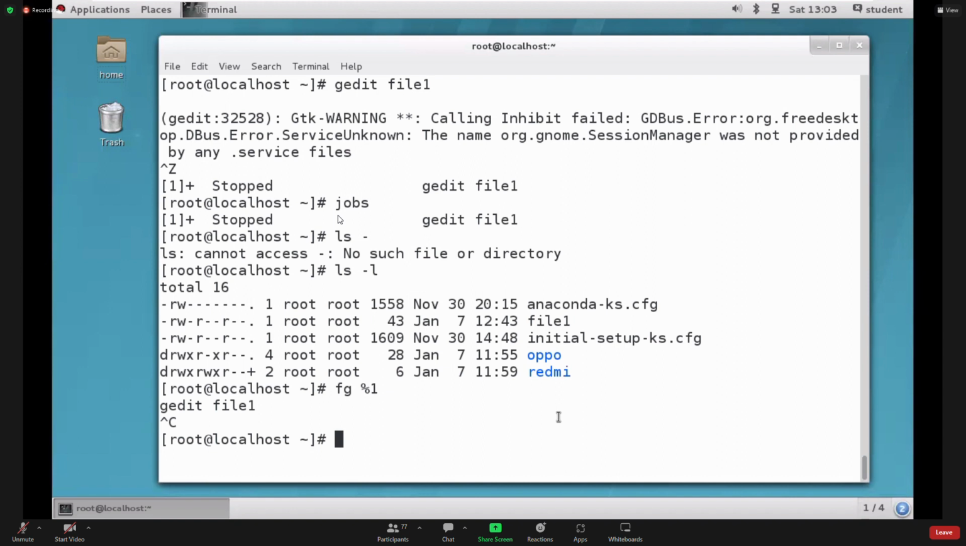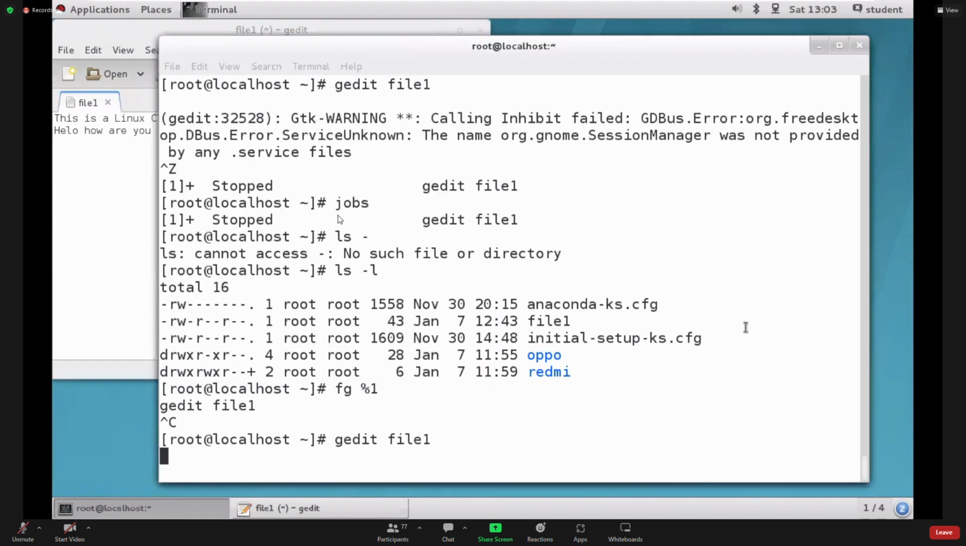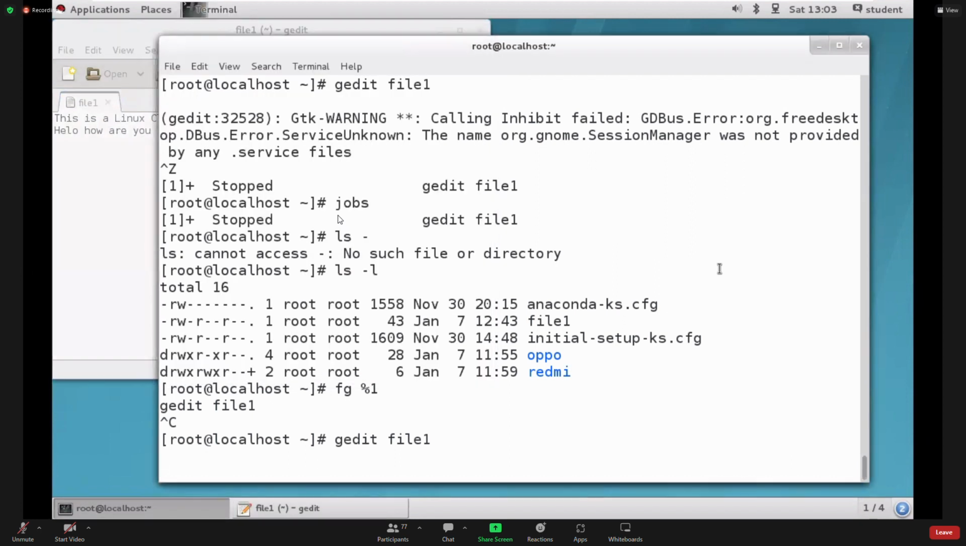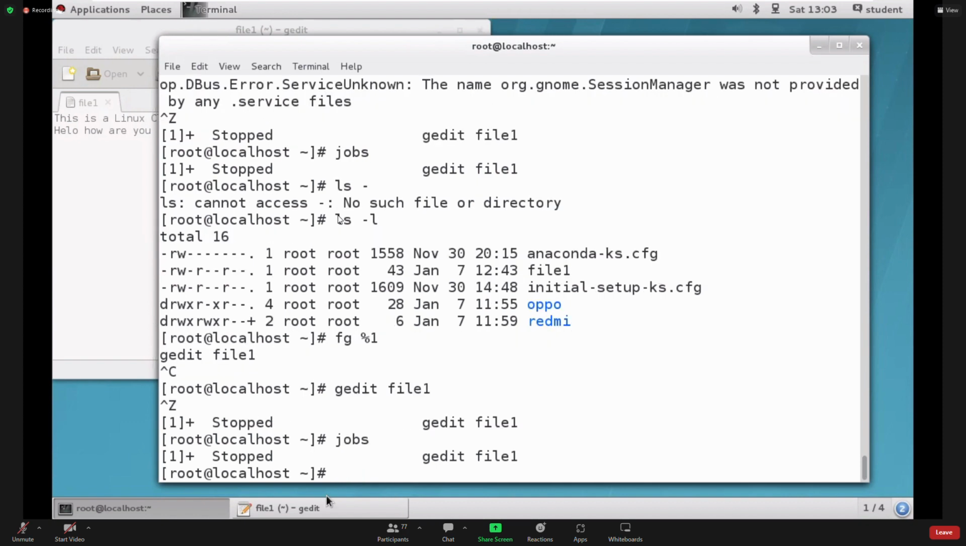Let's see here. Go to here, same gedit I'm using. File 1, open. This process is running in the foreground, right? Then how to stop this process? How to stop the process, guys? Control Z, Control Z to stop the process. Jobs is a command. The gedit file 1 process got stopped, but it's still available in our operating system.